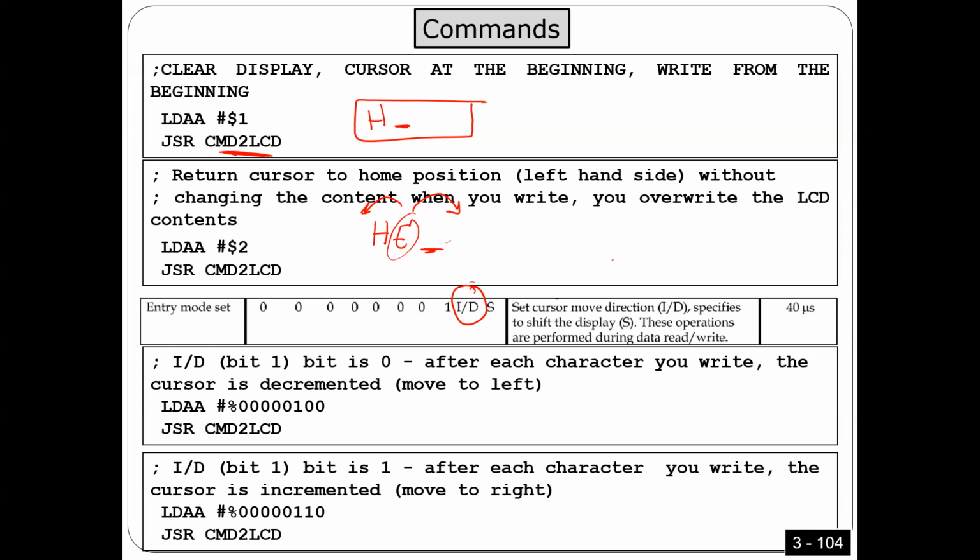So what I want to say, guys, using this bit, you can tell the LCD, after every time you write one character, do you want the cursor to move to the right, or to the left? For sure, most of the time or all the time, I'm going to ask the cursor to move to the right because we are writing English. So here if you put 0, that means I want the cursor to be decremented, means it moves to the left. However, if you put 1, that means you are saying I want the cursor to move to the right.